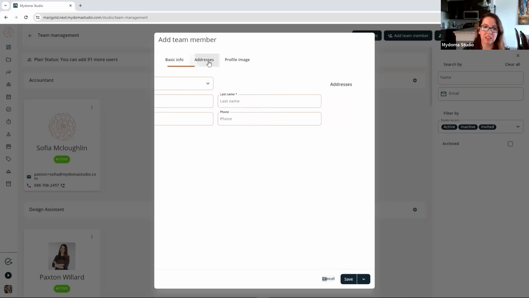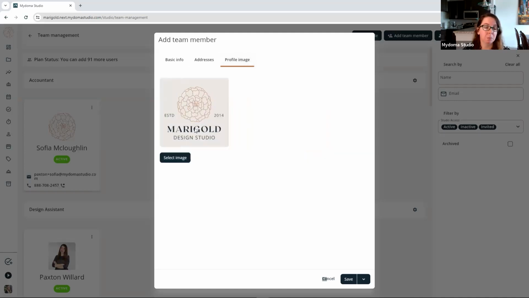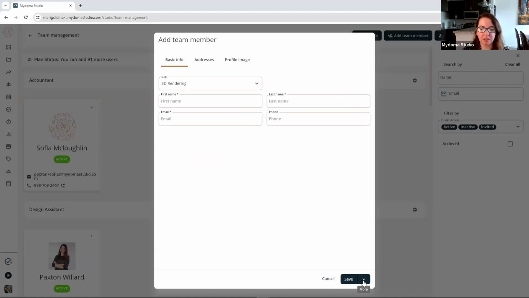Once you have done this, you can select to add addresses. And also you can upload profile images for your team members as well. Otherwise, once they log in, they can upload it themselves. On the bottom right, you can select to save, or if you select the little arrow, you can select to save and invite them.